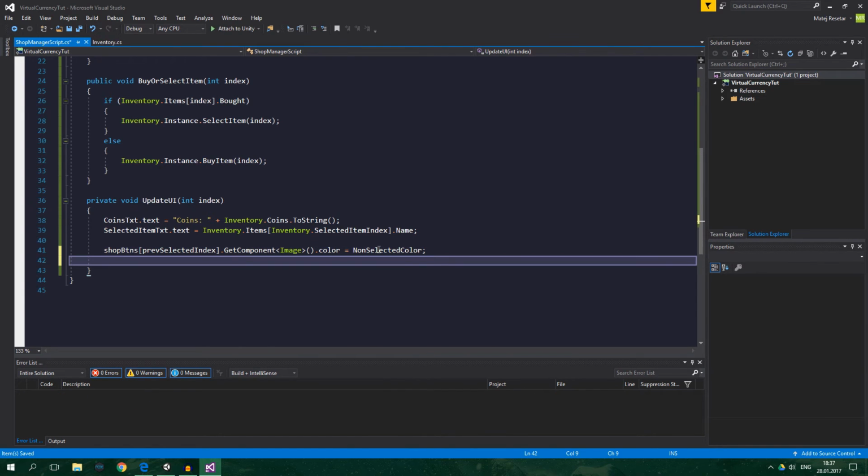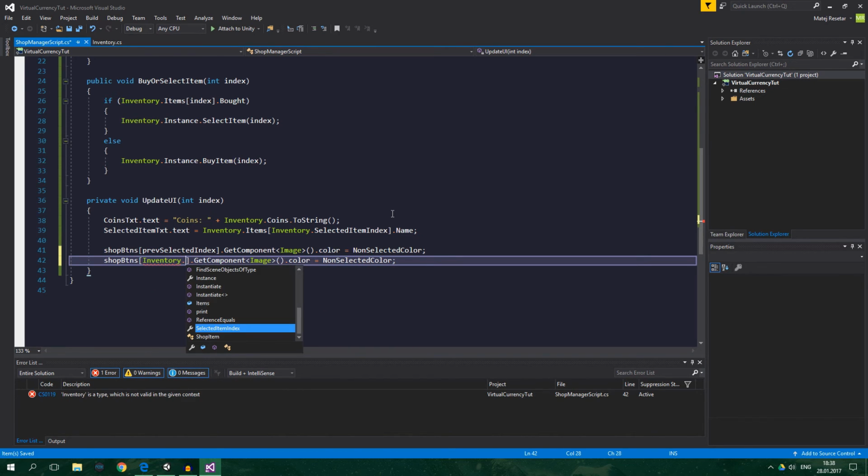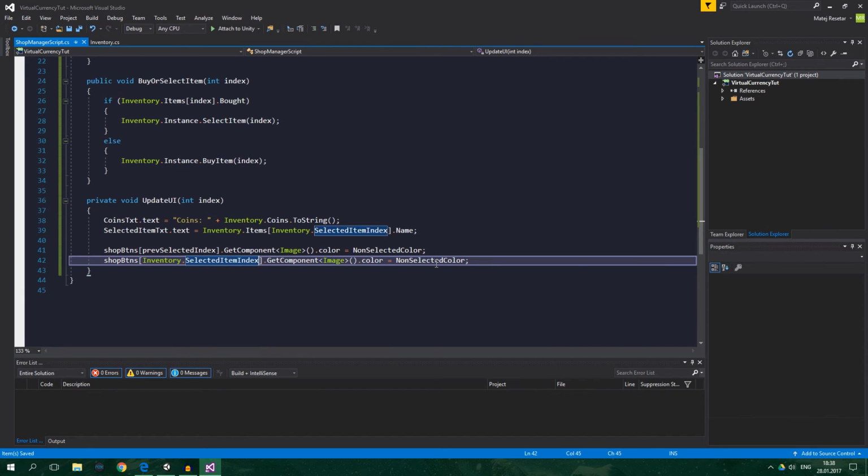And we will select an item, and when we select an item, we want to reflect that change as changing the button color to greenish. So inventory.selected item index, and the color of this will be set to selected color.